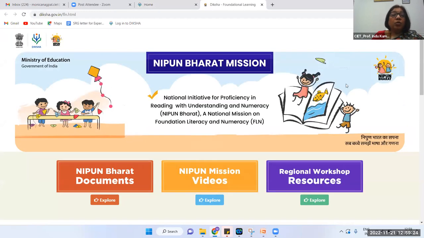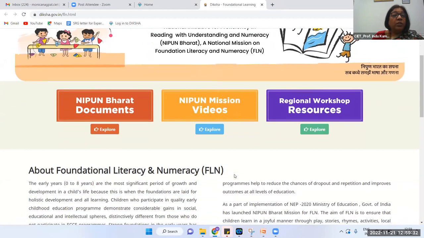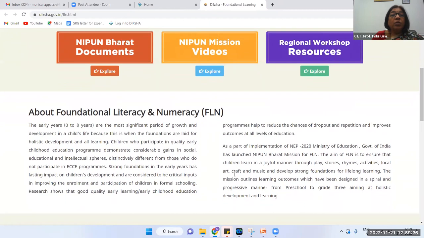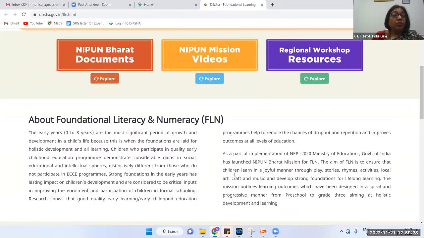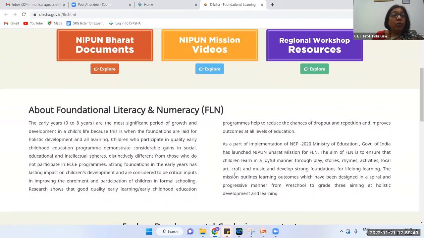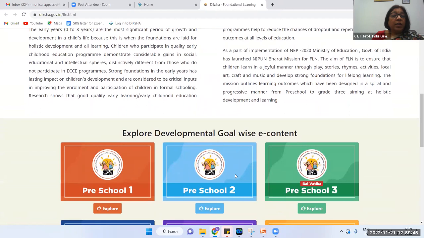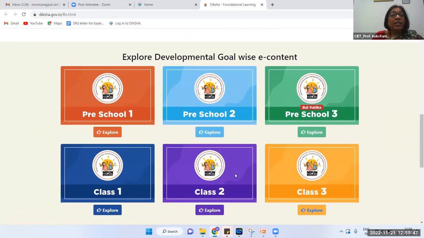So here you can see the FLN vertical on Diksha, and if we scroll this page down, you can see Nipun Bharat documents, Nipun Bharat videos, regional workshop resources, about foundational literacy and numeracy, then explore developmental goal-wise e-content.